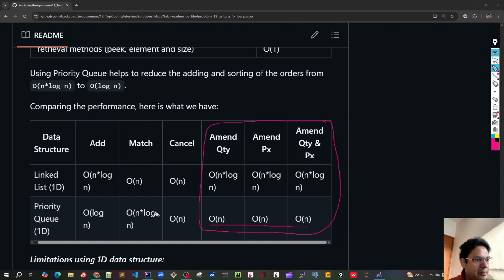For matching, PriorityQueue is not as efficient as linked list, which we discussed before. It is taking n log n. But for addition, PriorityQueue is much better because it only uses priority heap methods for adding an order back. That's why PriorityQueue is better for addition.